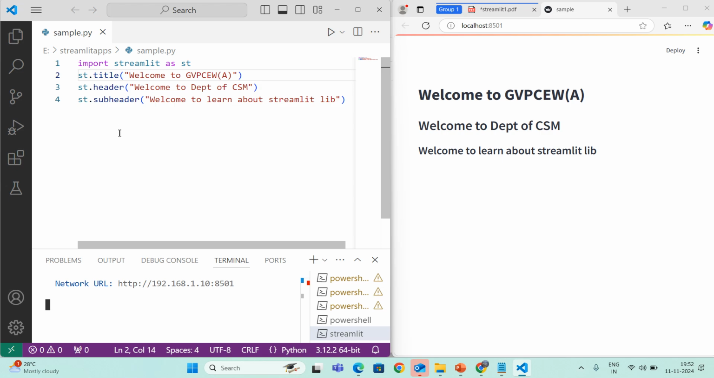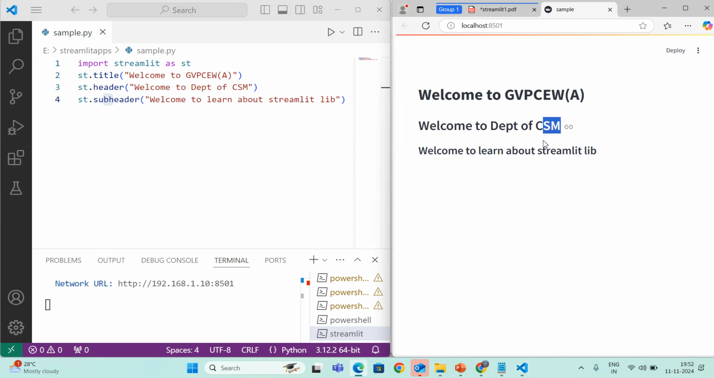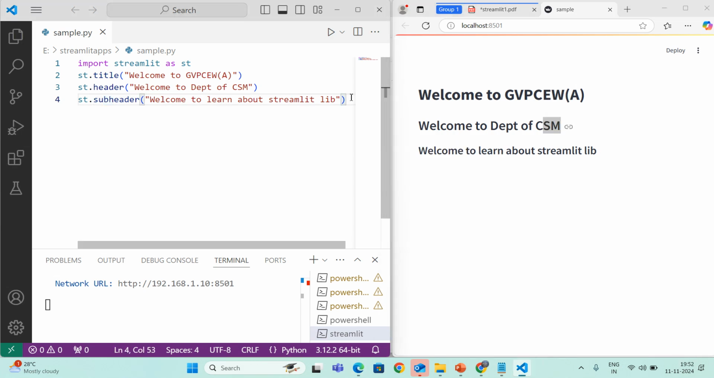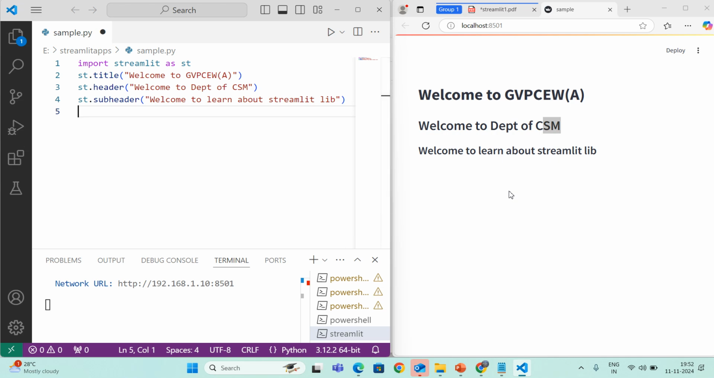You are writing the statement here. So this is the subheader. What is the subheader here? Welcome to learn about the Streamlit library, that is called a subheader. Likewise, here I am writing different statements, and the output will be displayed in this browser.